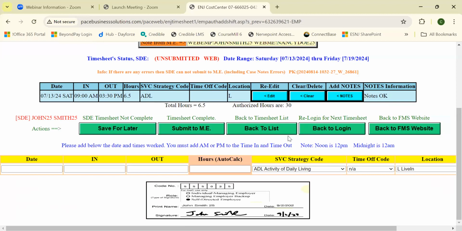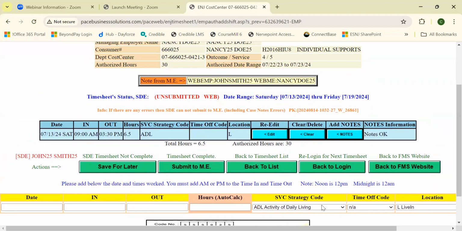Or you can go back to the list, back to login, or back to the FMS website. Please note the bottom, do provide your signature. So this is something that you do not have to do every day or every week when submitting your timesheet. We're going to go back to login.